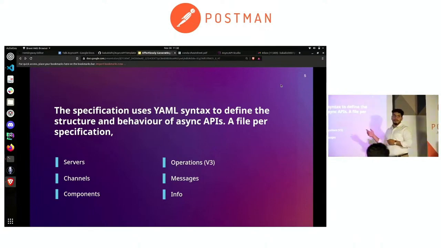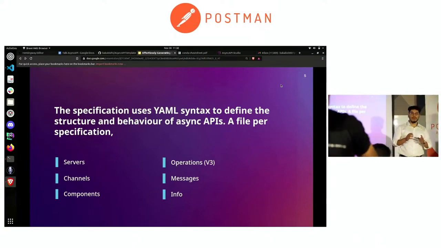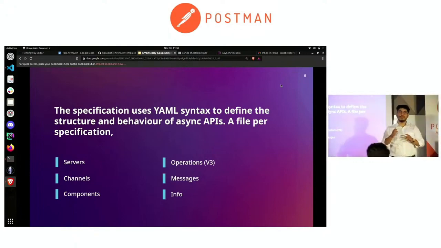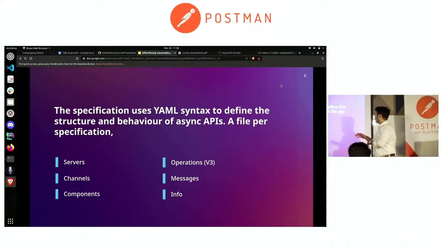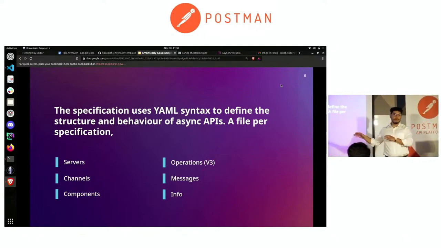V3 means it's available in AsyncAPI version 3. So be sure to notice there are some differences between 2.6 and 3.0. Then there are messages, info. We'll dive deeper into this in the demo, but these are just some of the components.